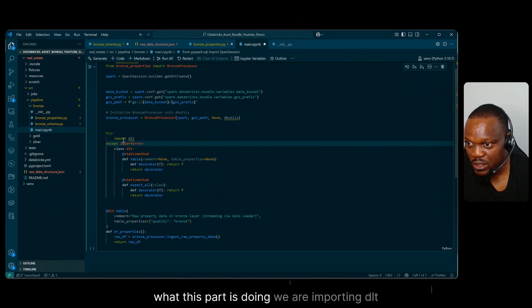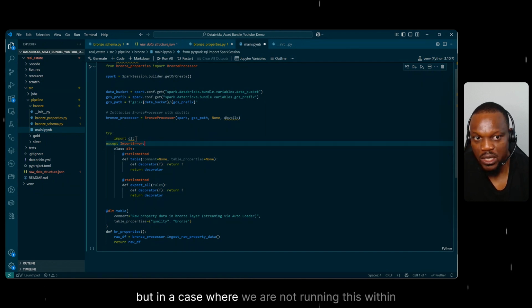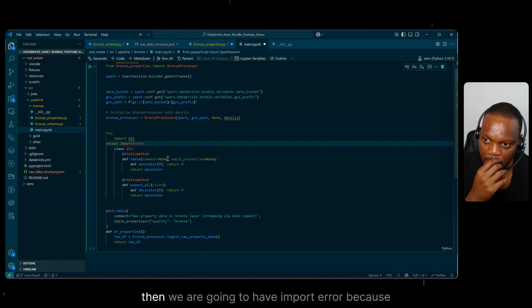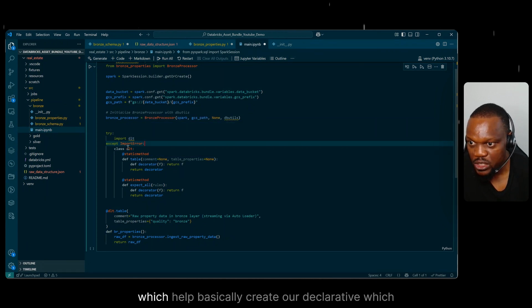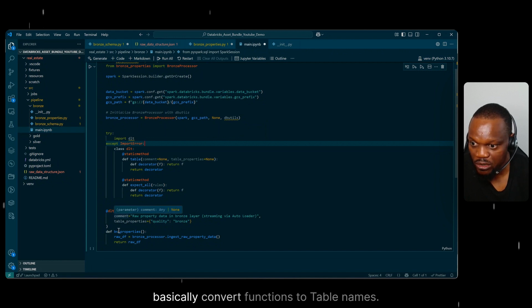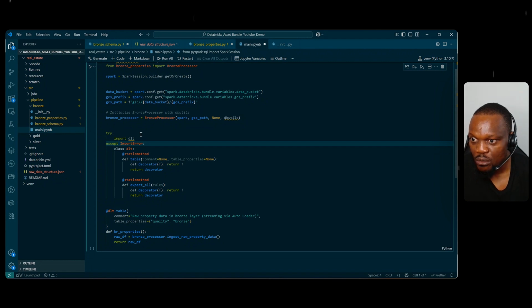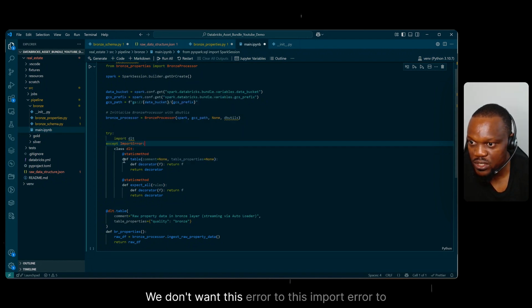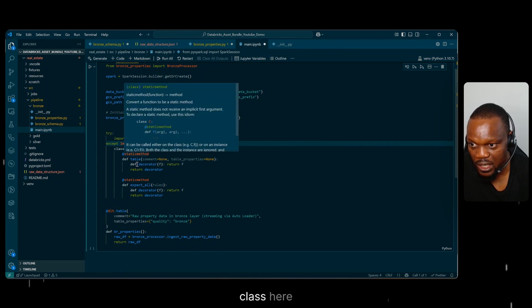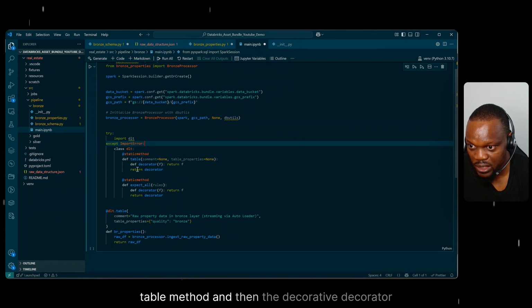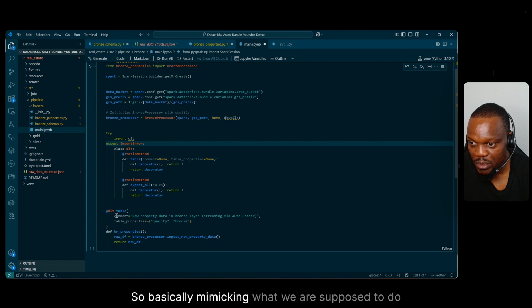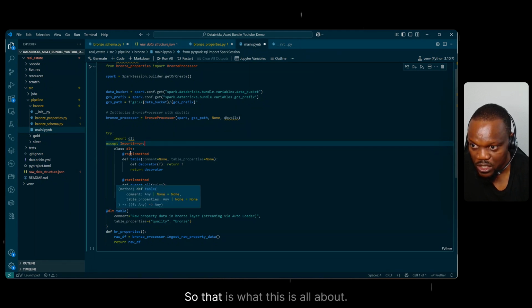Now, what this part is doing: we are importing DLT, but in a case where we are not running this within the Databricks environment, we are going to have an import error, because this DLT module is specifically for Databricks. It helps us create declarative pipelines, which basically convert functions to table names. That is what it is supposed to do. But what if we are running it outside Databricks? We don't want this import error to break our logic. So we have to use try and except here. In this case, we mimic a DLT class, which we create here. Then we define the table method and the decorator method, basically mimicking dlt.table. So that is what this is all about.